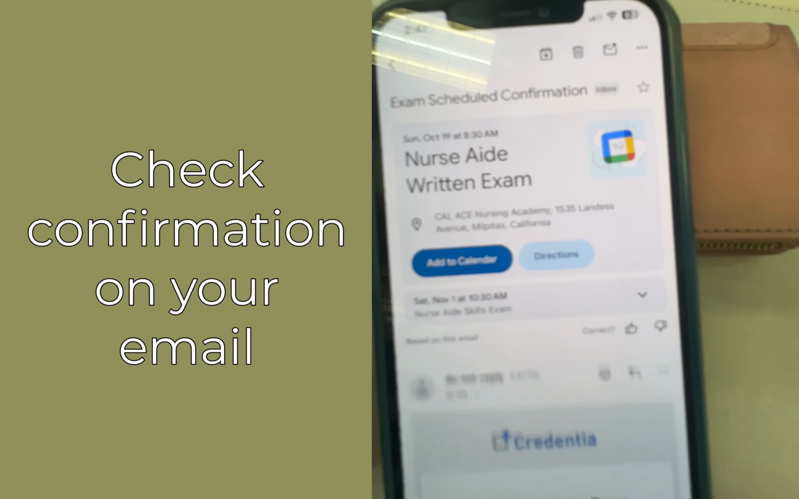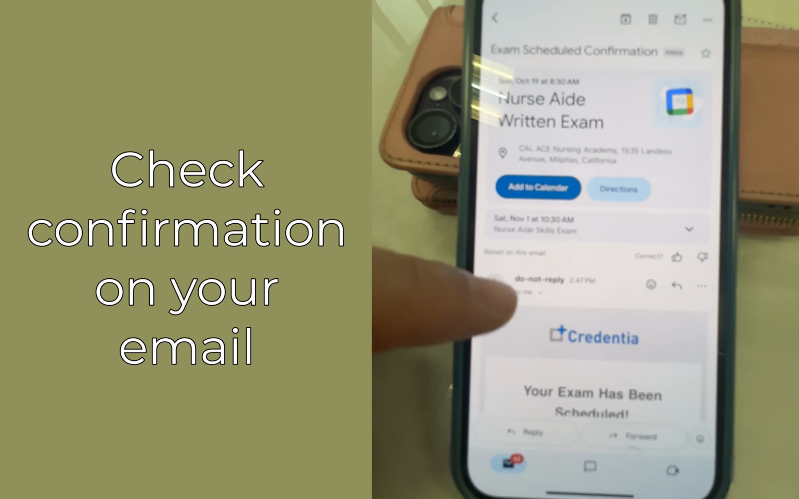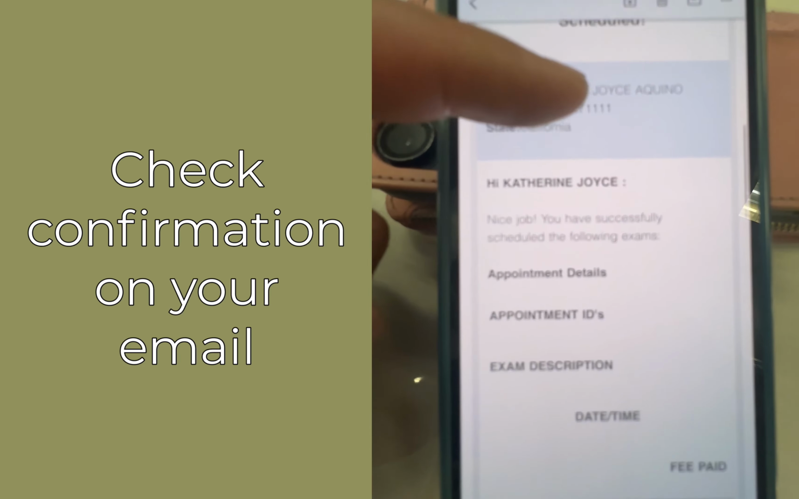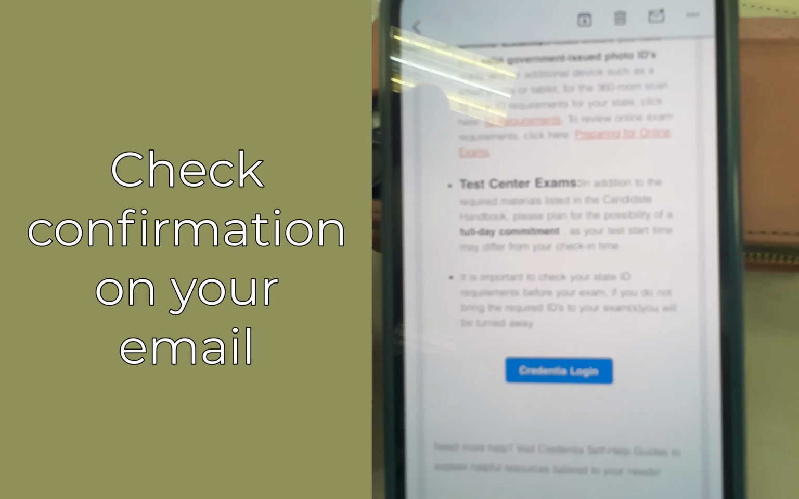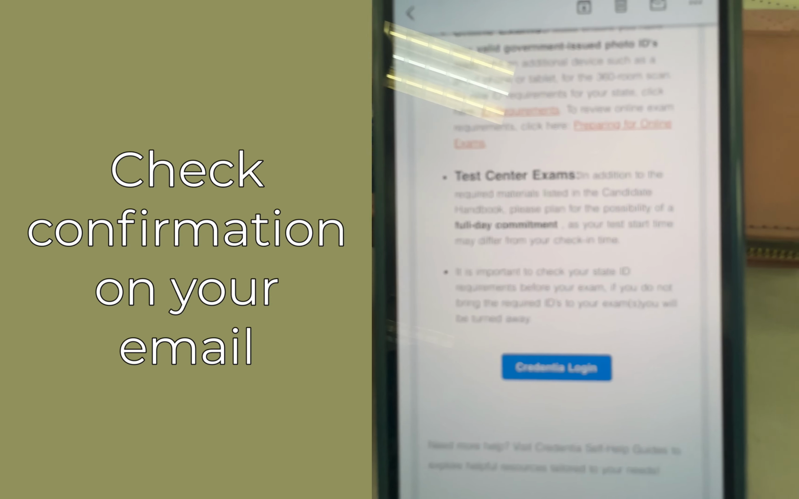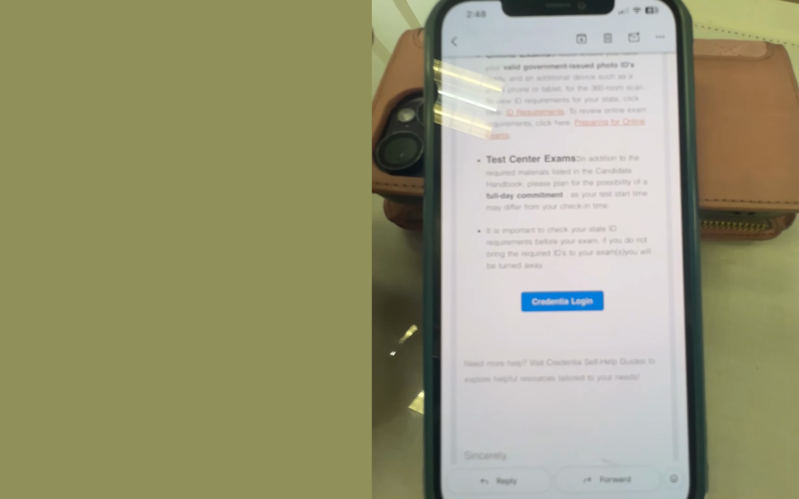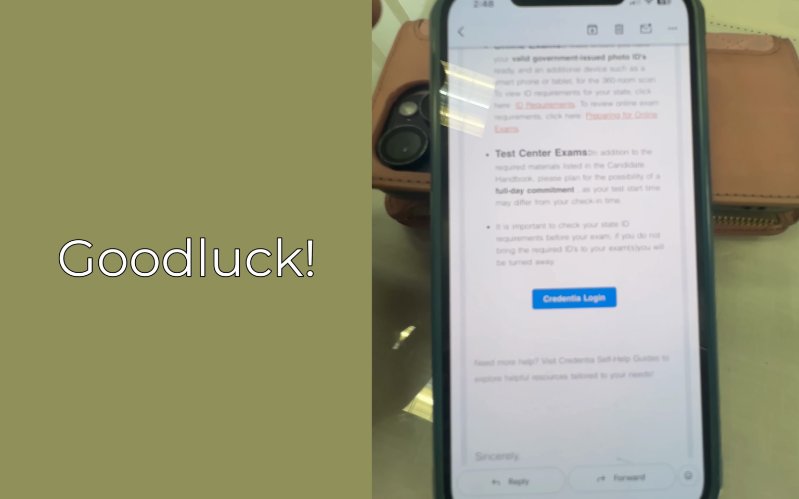When you click that, the student's exam schedule has been indicated here. Your exam has been scheduled. That's your student's name, and then all the details. And that completes the task for today, which is scheduling and payment, and successfully receiving confirmation from California Credentia state exams. Good luck.